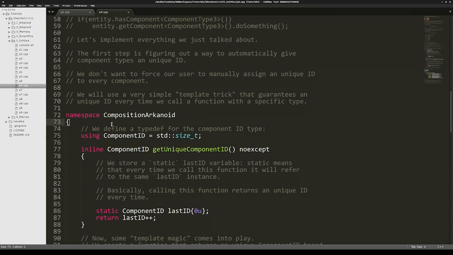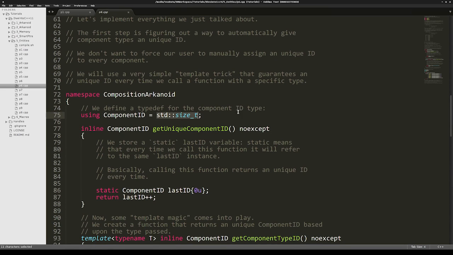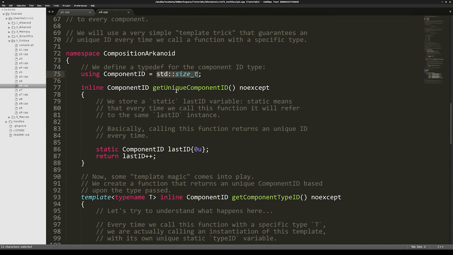So what I do now is define a typedef for the component ID type, which is of type std::size_t, and I will create an inline function that will return a unique component ID. And this basically is a function that has a static lastID member inside it, and every time I call the function, it will return the current value of lastID and increment it by 1. So the first time I'll call this function, I will get 0. The second time I call this function, I will get 1, and so on.